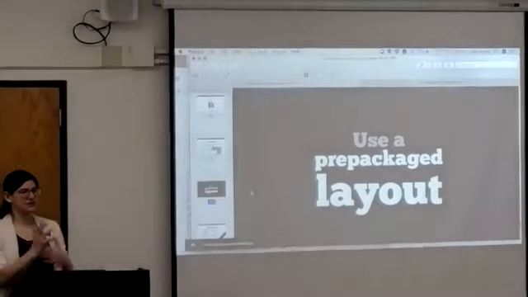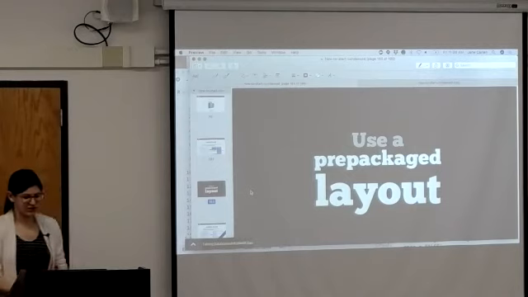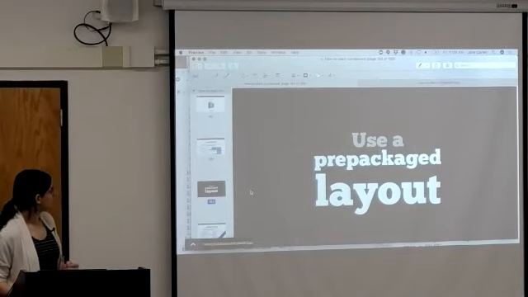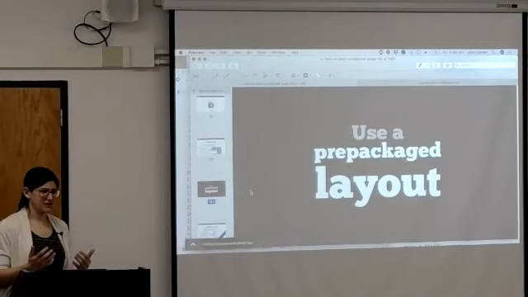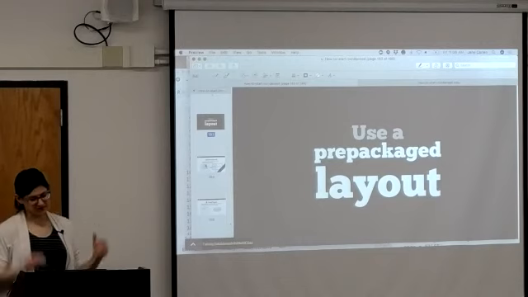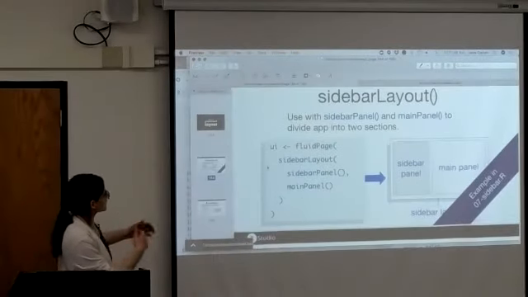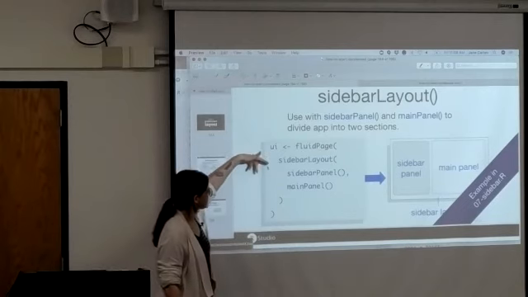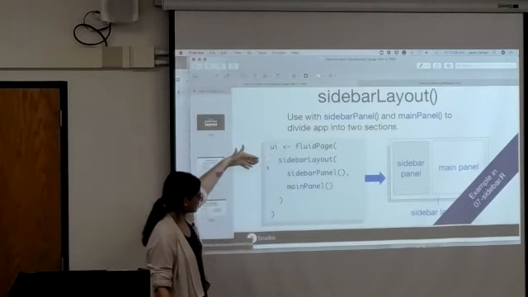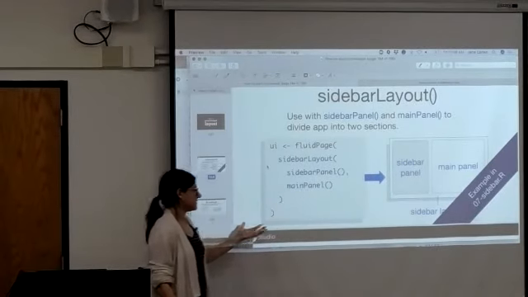All right, so that was all building layouts from scratch. Any questions so far about layouts? It's all pretty straightforward, at least conceptually. Knowing actually which function to use can be difficult. But conceptually, we're looking at a grid. You can also help yourself out with a prepackaged layout. Within Fluid Page, I can have a sidebar layout, which will say I want a sidebar panel with some stuff in it and a main panel with some stuff in it.